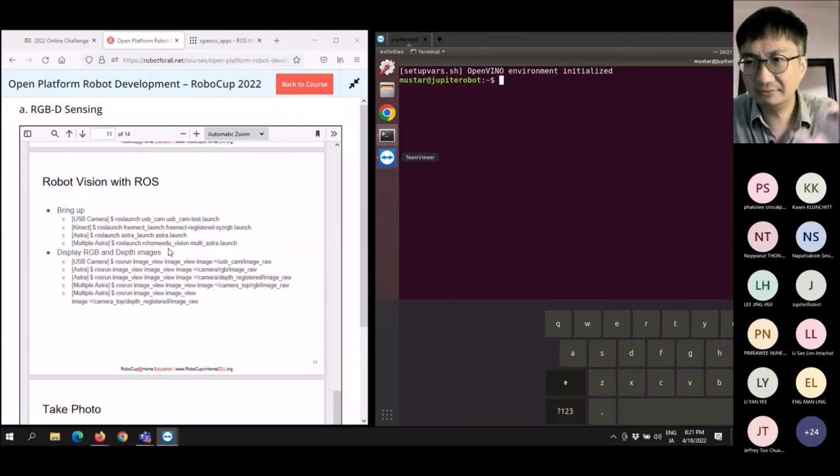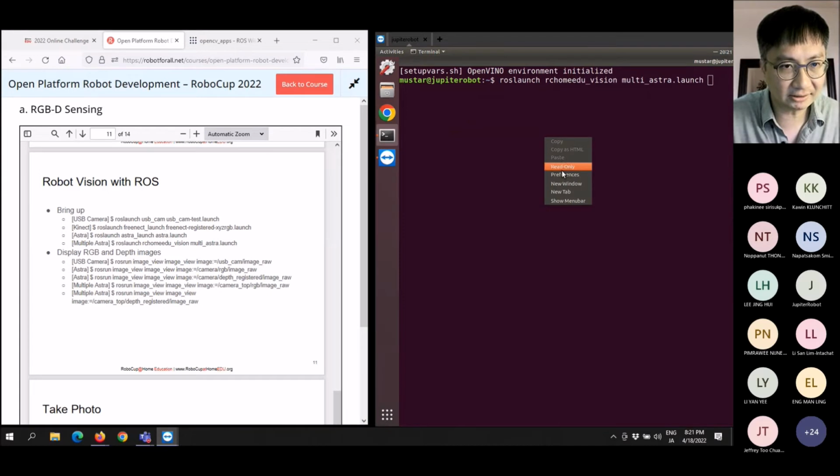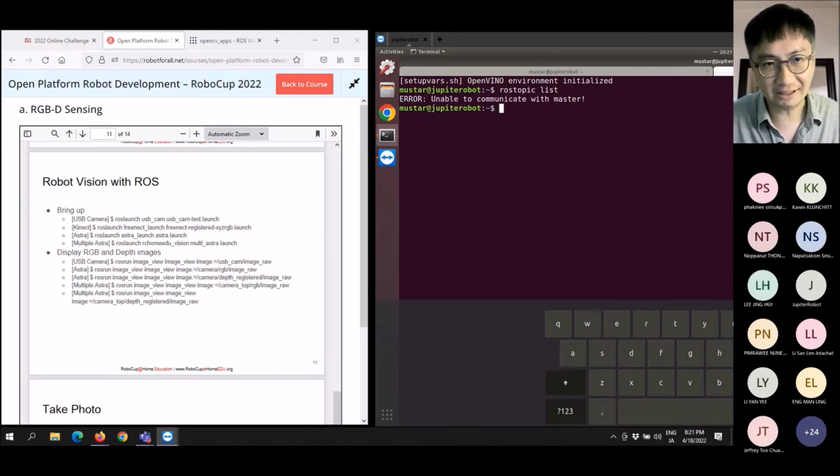I hope you can see. If the font is a bit small, you can look at the slide directly from Robot for All. Okay, so in order to bring up, I'm going to do roslaunch, and then home, vision, and then multi-Astra. But before I run, let me show you the topics first. For example, if I do rostopic list now, I have nothing. I don't even have ROS running, so there's no topic and nothing is running.